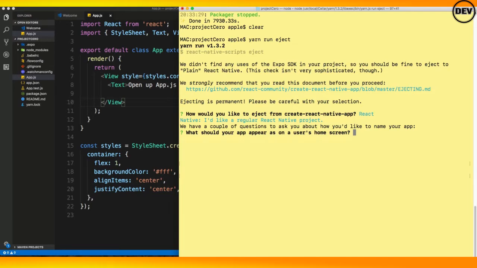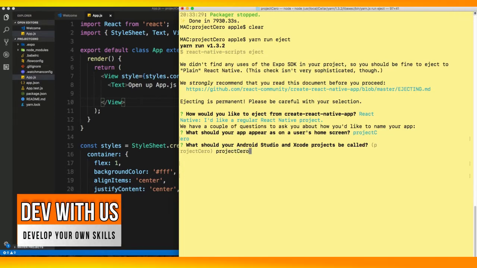What should your app appear as on the user home screen? I always recommend using the same project name you're using. I'm using project 0, so I'm going to say project and then 0, just like this. I'm going to press enter. What should your Android Studio and Xcode project be called? Again, right here, it's giving you a suggestion of project 0, so you should use the same name. I'm going to press enter, and it's going to start ejecting everything.